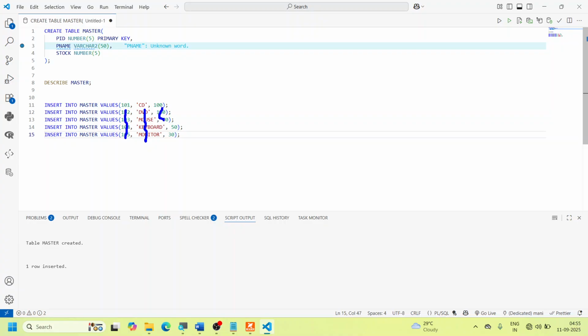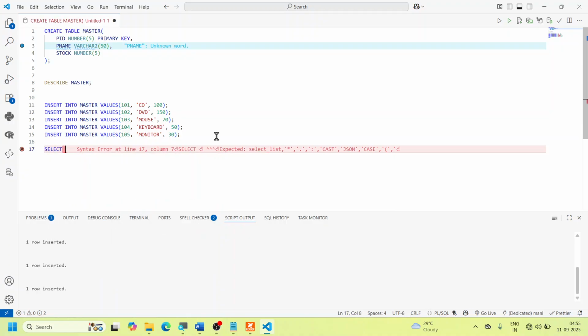and some quantity, the initial quantity, that is, items which are there in the stock. So I'm going to just select them and press Control Enter. So all the records are inserted. Let me select the item. So I'm going to say select star from my master just to show that those items are there in the table. So I will select it and then press Control Enter.